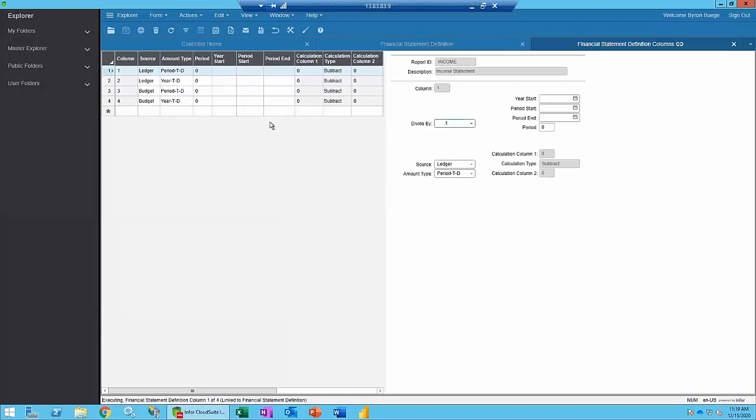I can see that so far I've got, looks like 4 columns, right? I've got a period to date, a year to date column, and a period to date budget, and a year to date budget. If I wanted to compute the difference, I could add another column and make it a calculated column. Then I would tell it the target, this column from that column, and really define the parameters for that column. Pretty straightforward.